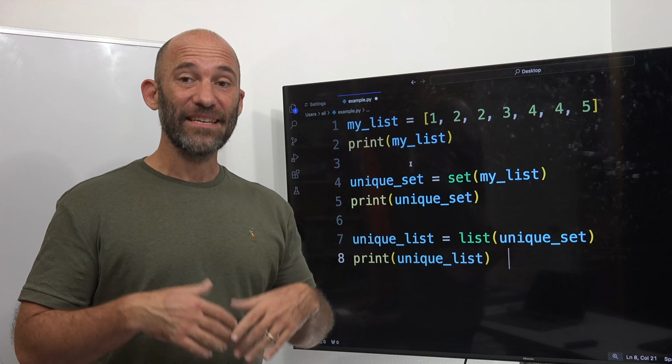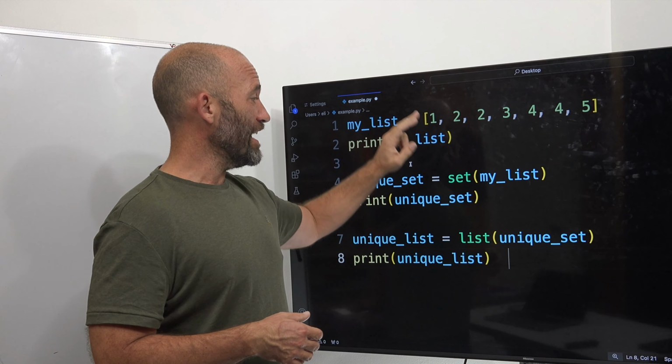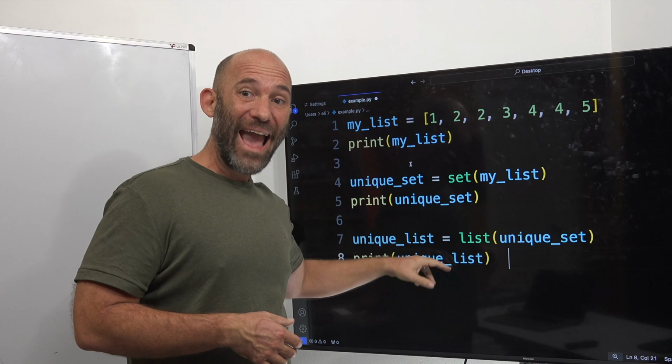Now, one of the interesting things that you can do with sets is change a list into a set and back to a list again.